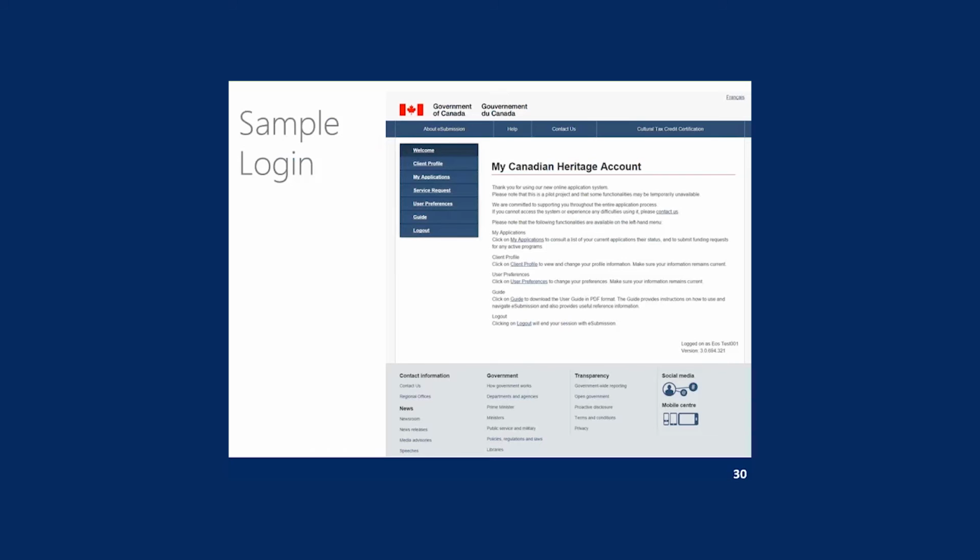So I have a few example screens here to help illustrate what the portal looked like. If anybody wants to follow up and would like to see a more detailed demonstration of the Heritage system, we can certainly make arrangements for that. We don't have enough time today. We just want to highlight a few areas of the portal. So what we're looking at here is the login screen.